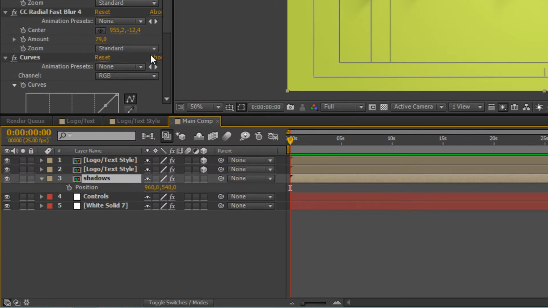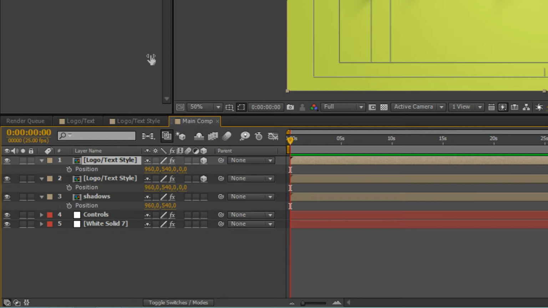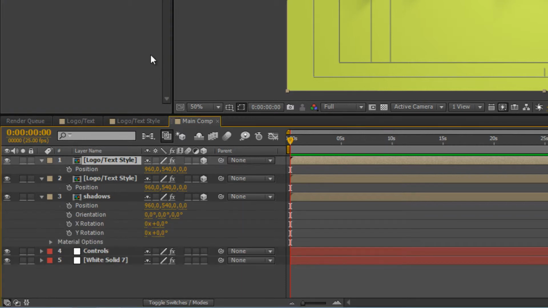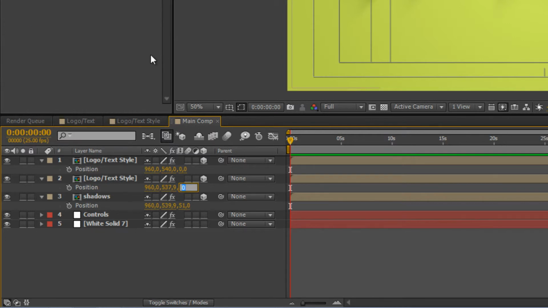Okay, now we will have to press B on all of these layers, and we will have to change the position for these ones. Also click the 3D button on the shadows, and we will have to change the position a little bit here. So here to 539,9, and here to 51, and here to 537,9, and this is gonna be 50, and this is gonna be 539,9, and this is gonna be 49.